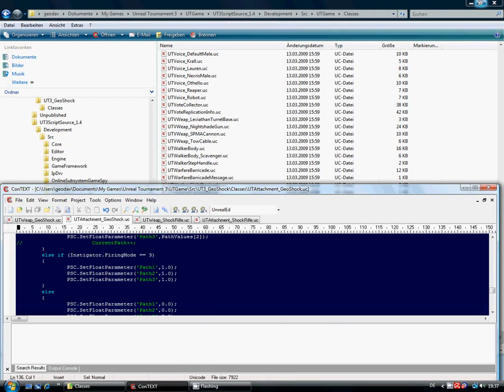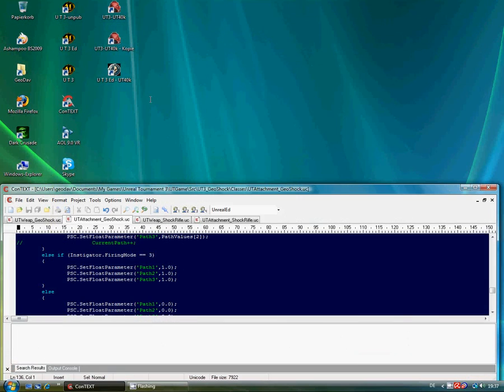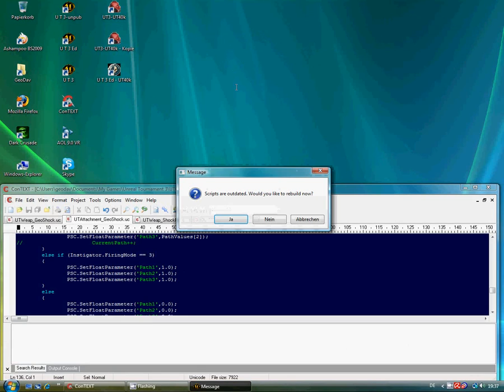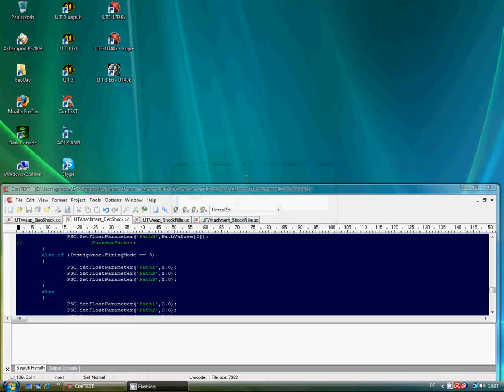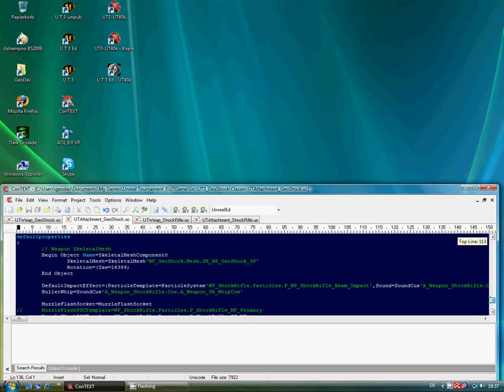Now we'll close this down, get rid of that, and yet again we'll start the UT3 editor. It says scripts are outdated, do you want to start a rebuild now, and we'll say yes please, and hurry up about it, can you? I must admit, I'm a bit sorry about the radian workings. I'm sure it worked at some time. I've probably messed that up completely.